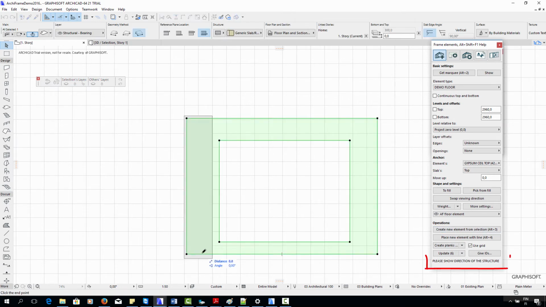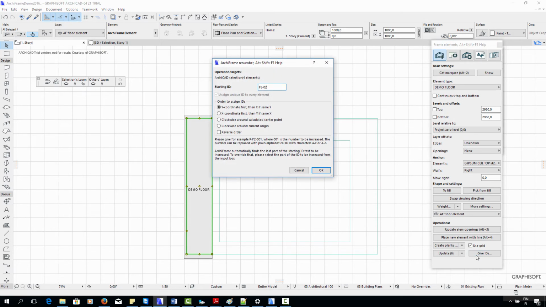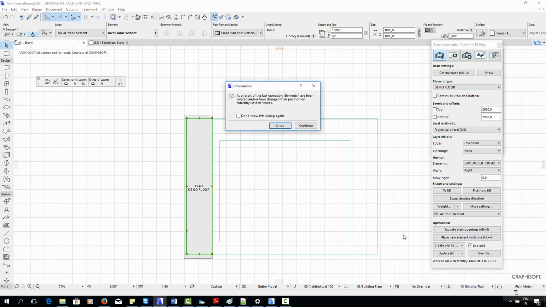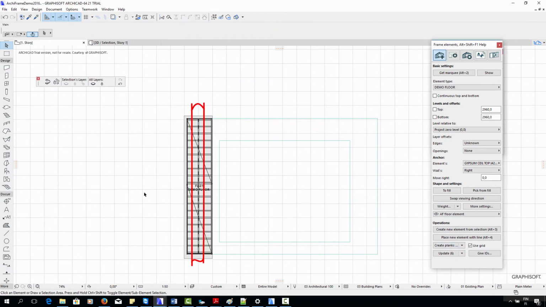ArchiFrame now prompts you to indicate the direction of the element. This can be done by drawing a line parallel to the desired beam or joist direction. Now that we have the element, I'll give it an ID, FL01, and then I'll create the planks. So now you can see the floor joists, which are parallel to the line I drew earlier.